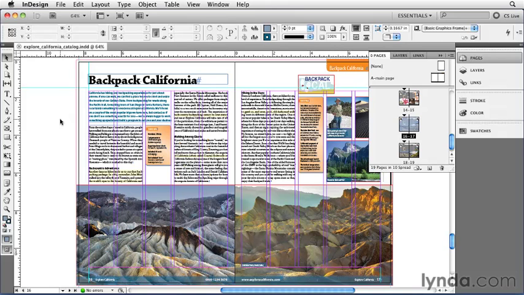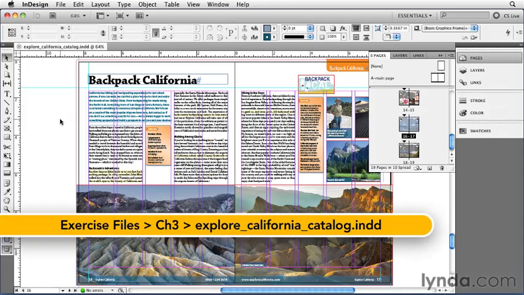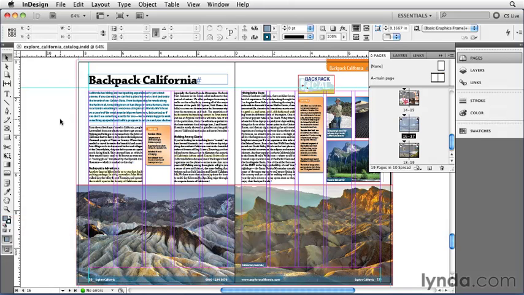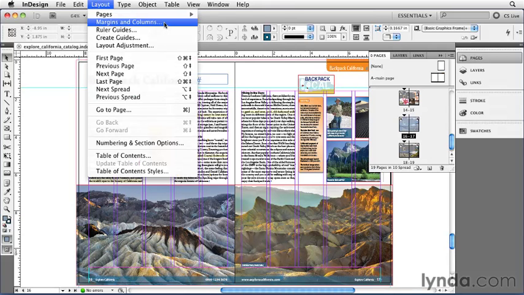In an earlier movie, we saw that the New Document dialog box lets you set your document's margin and column guides. But what do you do if you need to change your mind later, once it's already created? Or what if you want different margins in different parts of your document? No problem. That's where the Margins and Columns feature underneath the Layout menu comes in.